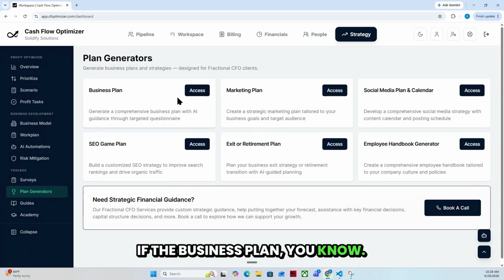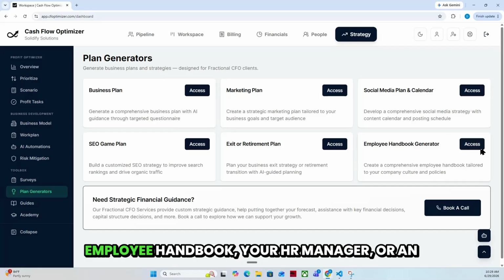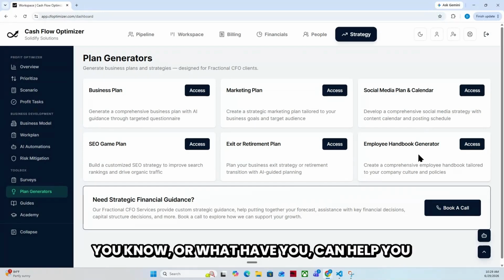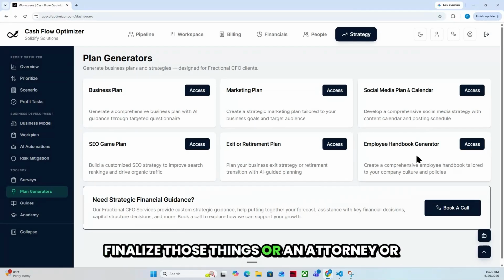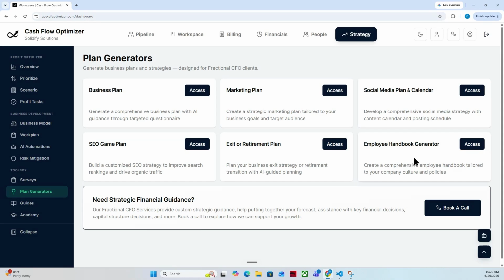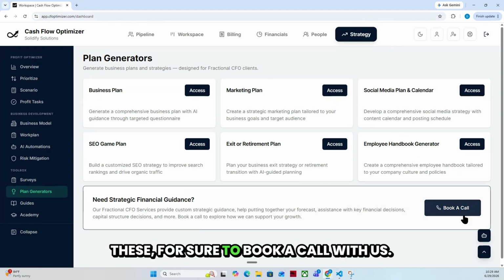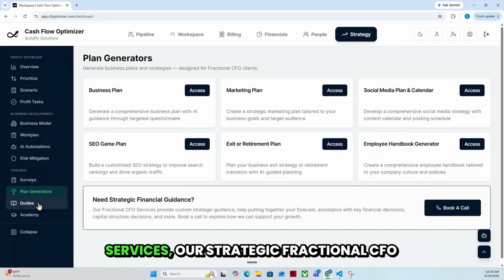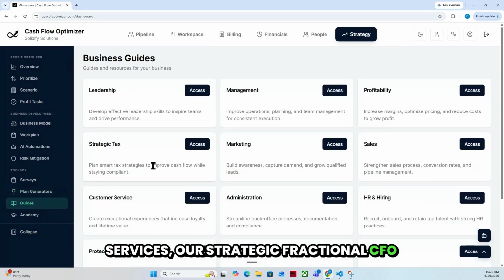If it's a business plan, we can help you with that. If it's an employee handbook, your HR manager or an outsourced fractional HR consultant, or what have you, can help you finalize those things, or an attorney or whoever. And if you're interested in these, for sure book a call with us. We'd love to talk to you about our CFO services, our strategic fractional CFO services.